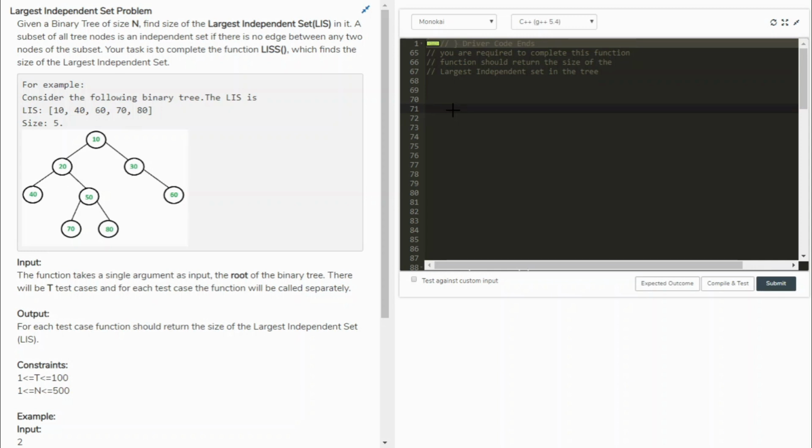Secoder here. Today I'm going to discuss a problem named largest independent set. It was taken from the GeeksforGeeks practice section. I'll put the link in the description below so that you can also practice.